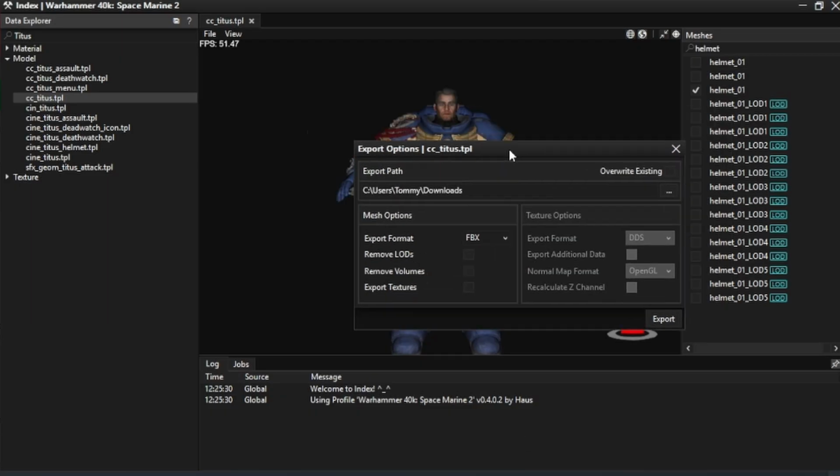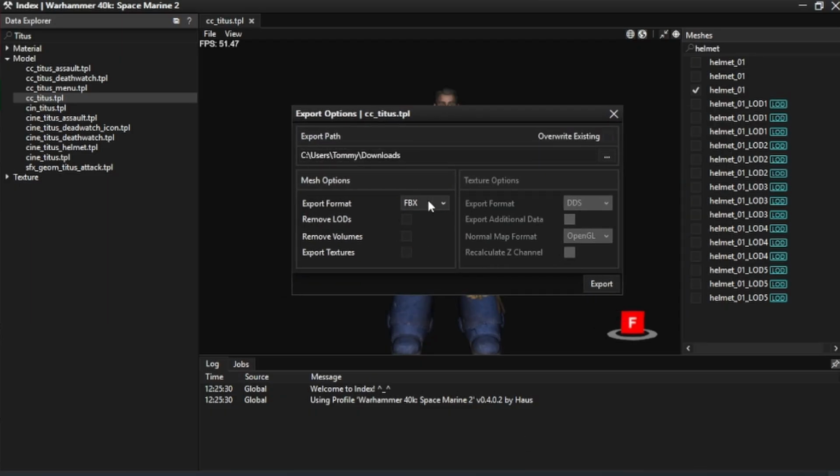Okay, so the export settings that you should probably have if you're planning on doing this for games, to put stuff back in the game, you should change it from FBX to GLTF2. And I would recommend that you don't remove LODs or volumes. Exporting textures you can do if you want. I'm going to, because I want to show you how to export textures. Keep the textures as TGAs and change the normal map to DirectX.